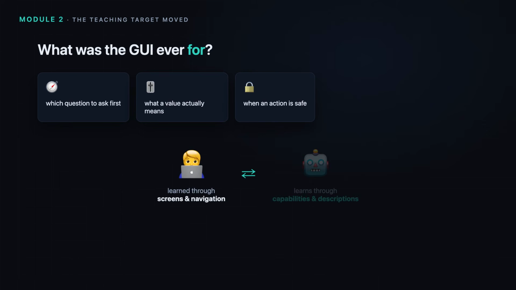Think about what the GUI was ever for. It existed to teach a person how to operate your application, which question to ask first, what a value means, when a button is safe to press. An agent needs to be taught exactly the same things. The difference is the classroom. A person learned your product through screens and navigation. An agent learns it through the capabilities it discovers and the descriptions they carry.